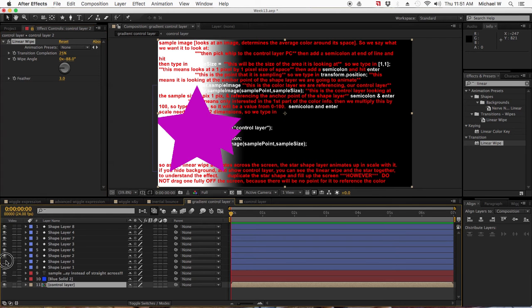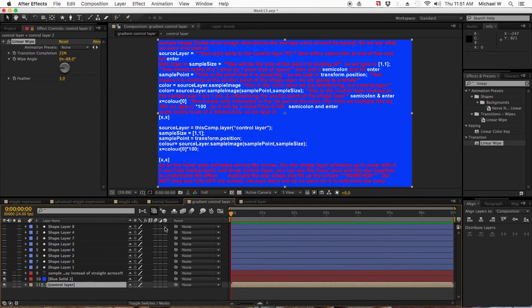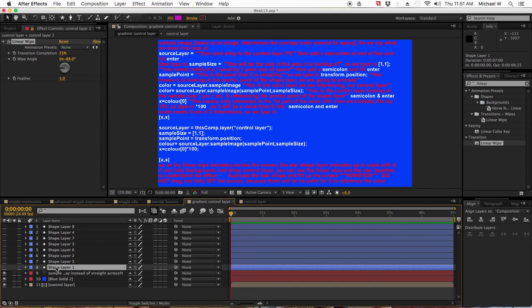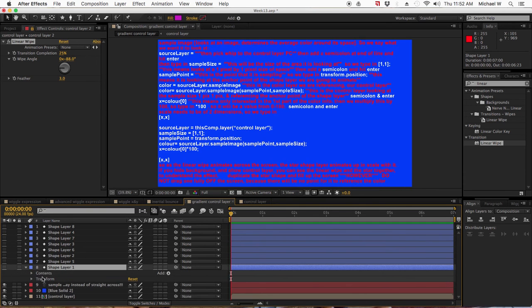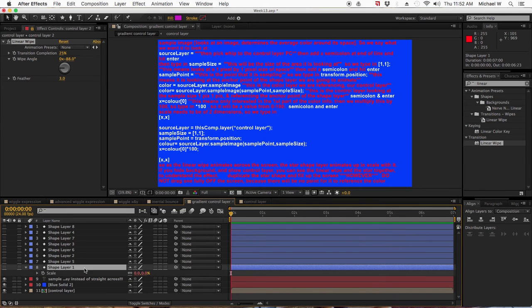So in order to get this to work, all I did was I selected my first star and I picked whip to the control layer. And then I added in all this code, and that's what's creating that effect. And I did that on the scale. So that's where the expression is. And like I said, you just start with source layer. It's all written out up here. So I make my source layer, space equals, and then I pick whip to down here and add a semicolon and the rest of the code, which you can copy and paste in.